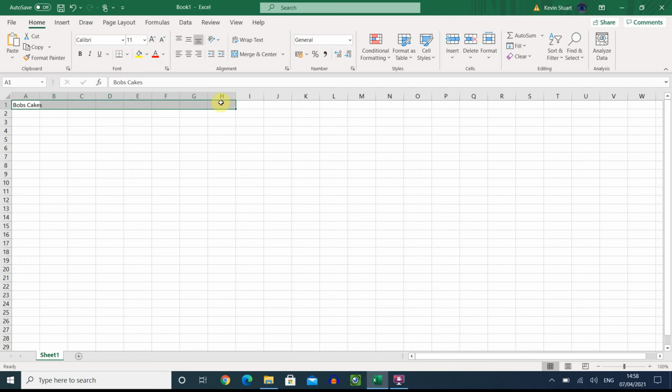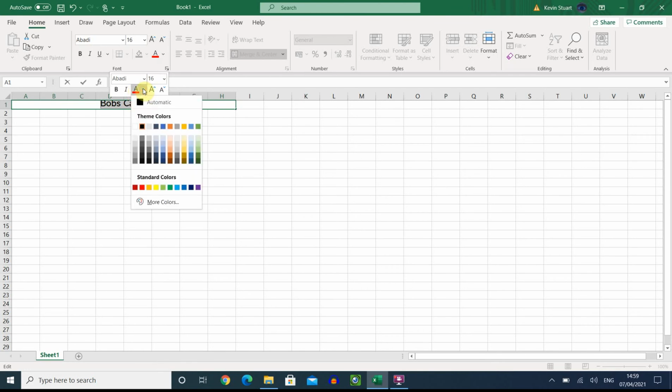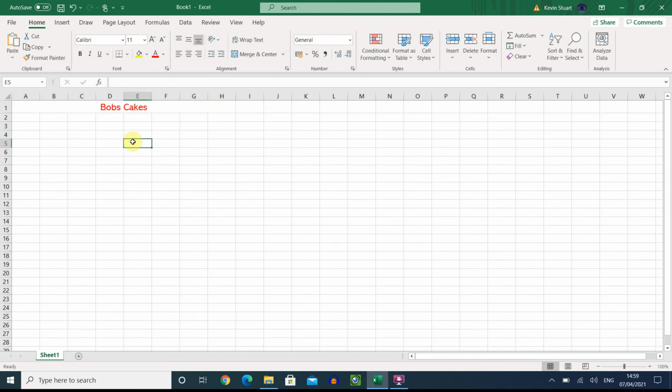So I've highlighted from A to H, and then I'm going to click on this button here, merge and center, which has now made this one big cell, and it's centered the text in the middle. Other thing I can do for this, if you want, I can highlight it, change the font, make it bigger, and I can change the color. So I'm just going to choose red because it's there. Of course there is a variety of other options, but I'll choose red. And automatically it's fitted it in. So Bob's Cakes is the name of my business. You can place your own one.